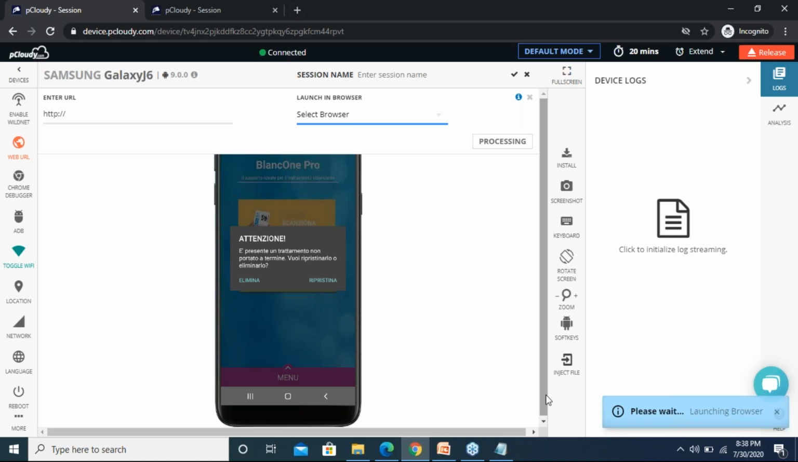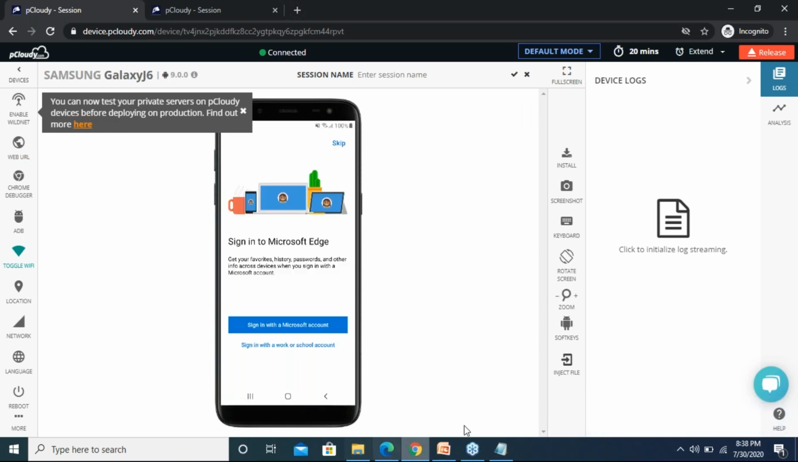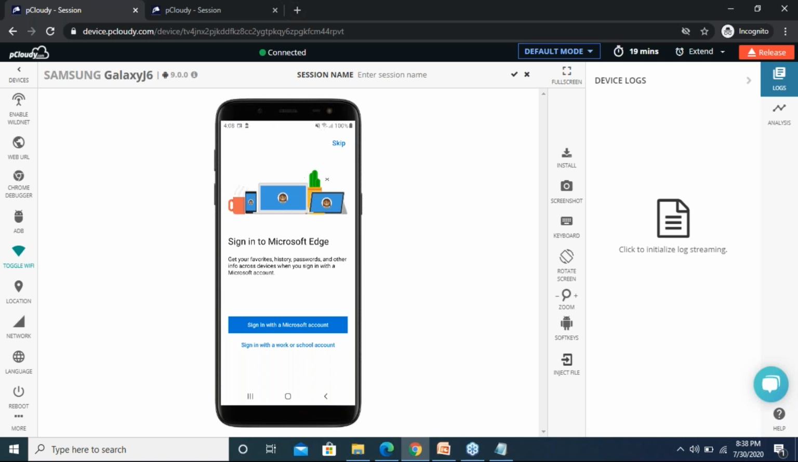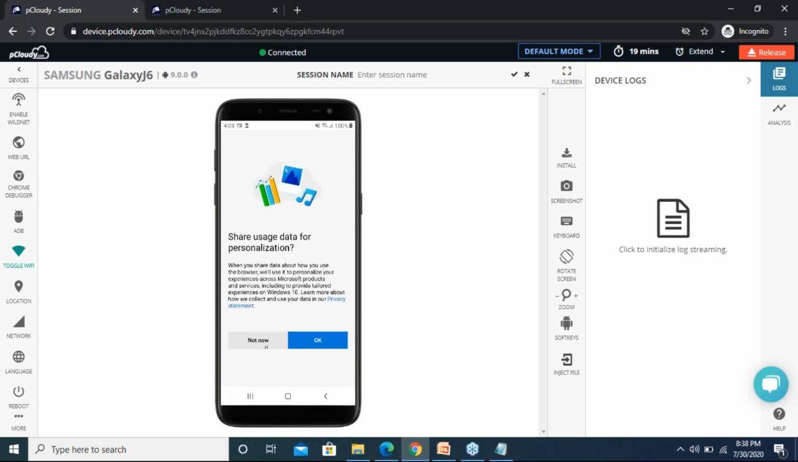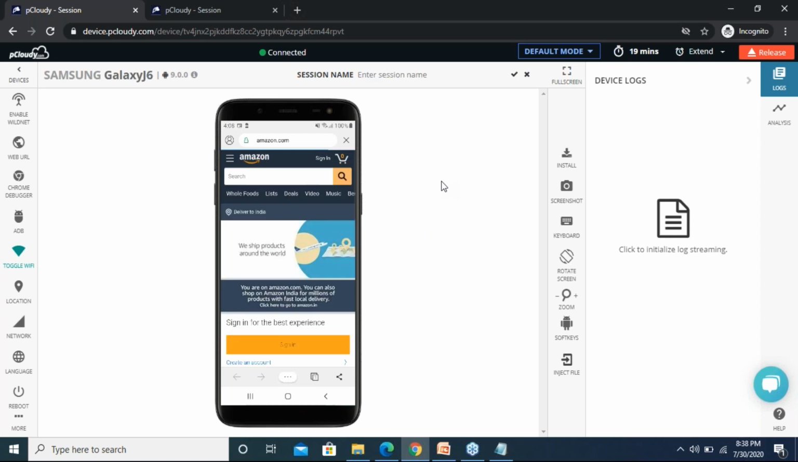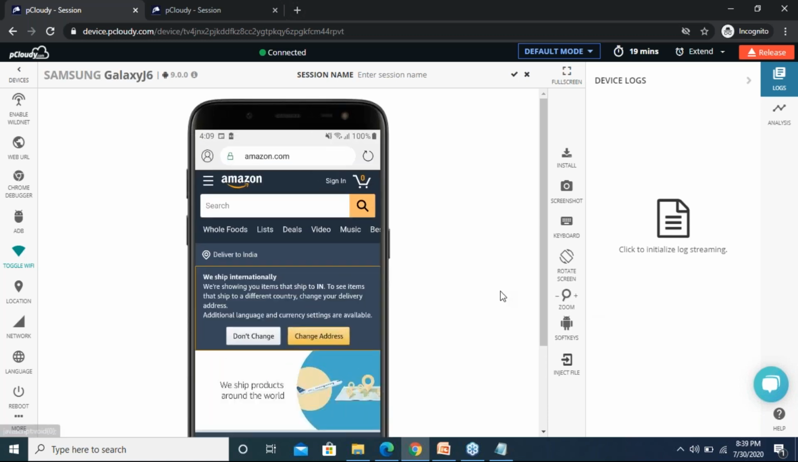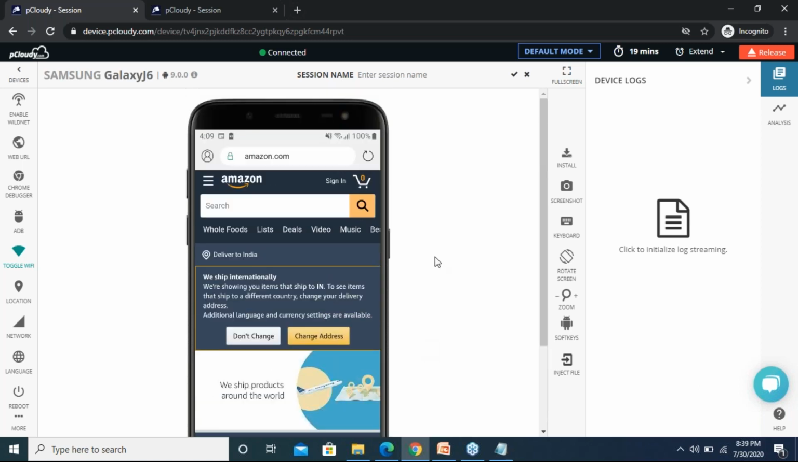Once this is done, you will start seeing the browser getting launched on the device. Yeah, now you can see it says URL open in browser successfully. Can you see the browser got launched? I'm just saying skip because it's a first installation, and I say not now. And you see now the Microsoft Edge browser is launched, and the given URL is also entered there, and the page is rendered. Now this is how I can go and test my application on different kinds of browsers, including the Microsoft Edge browser.